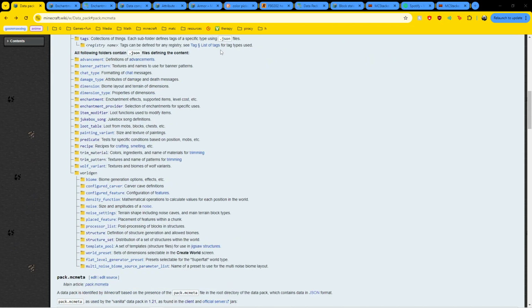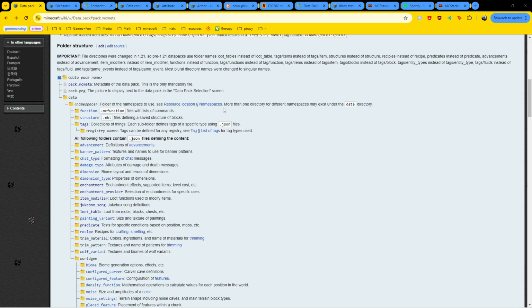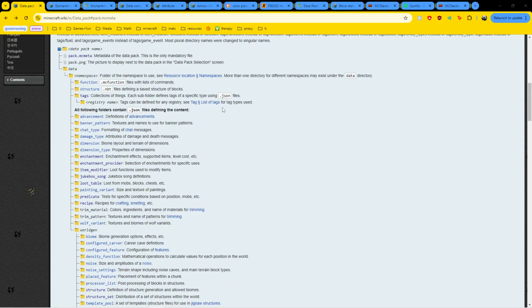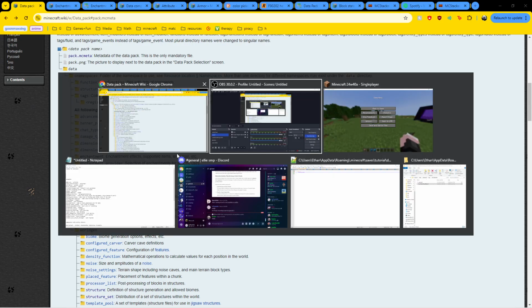Today I'm going to be going over custom enchantments, which are very cool. So, first thing that you want to do is you need to make a new folder for it inside, as you can see here, inside of data and namespace.